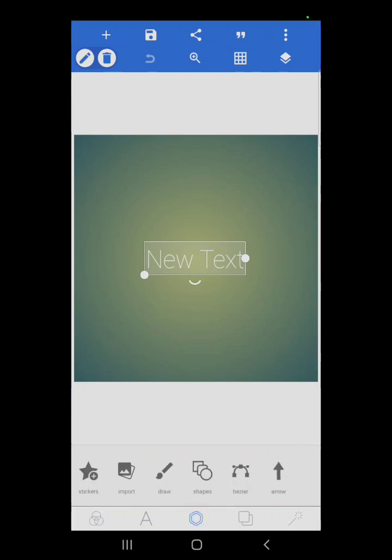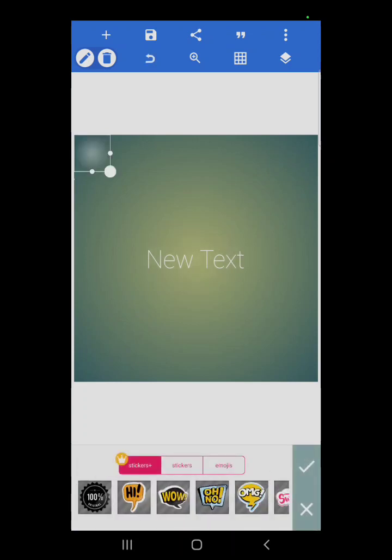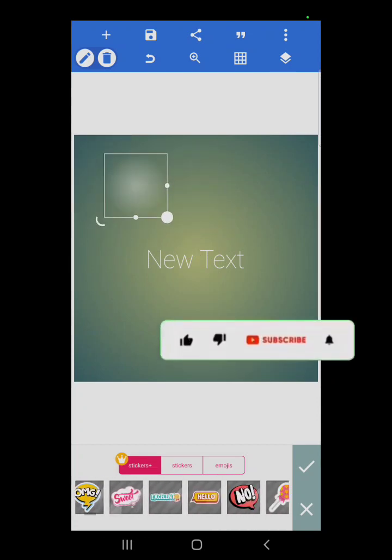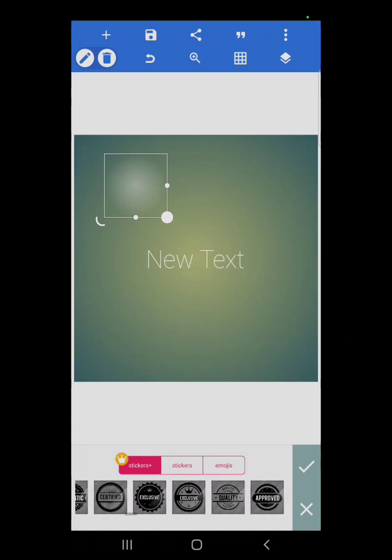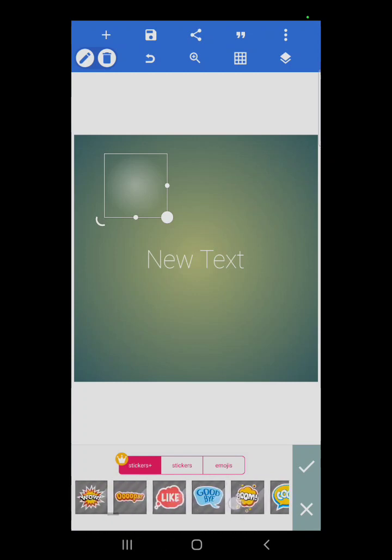1, 2, 3, 4, 5, 6 tools. So we have the sticker. When I click on the sticker, you see you have a variety of options to use, and that depends on the design or what you are doing. Okay, so that is it.